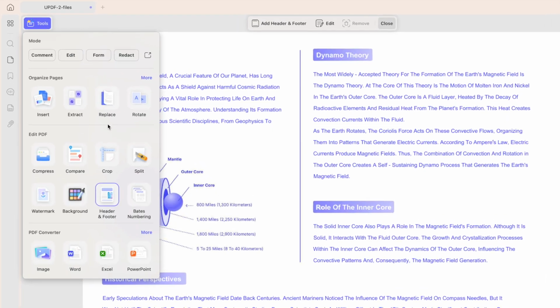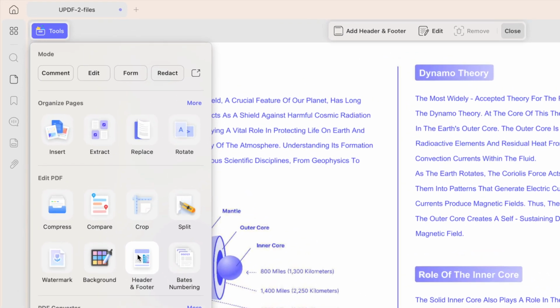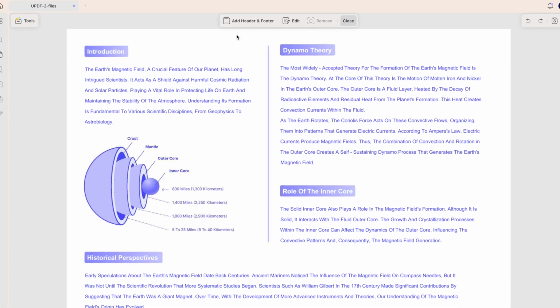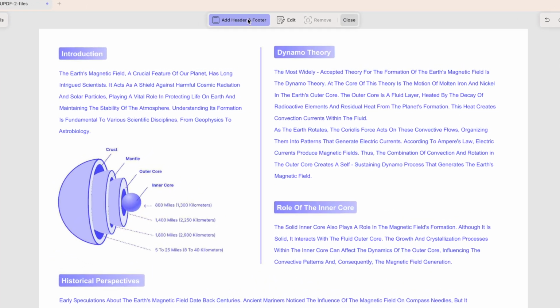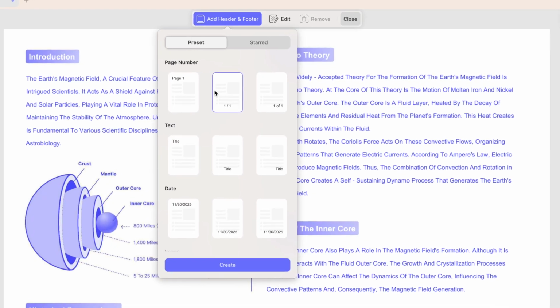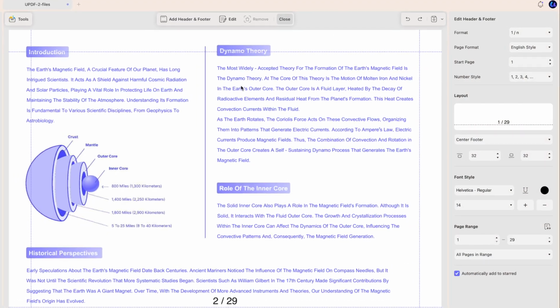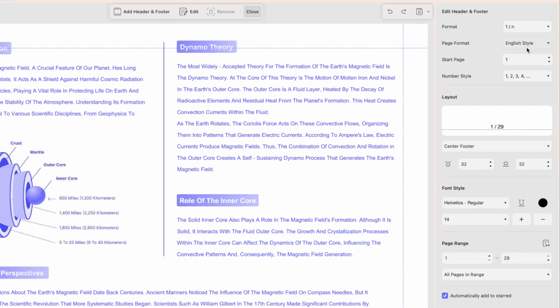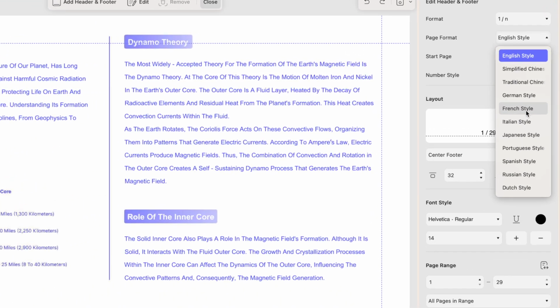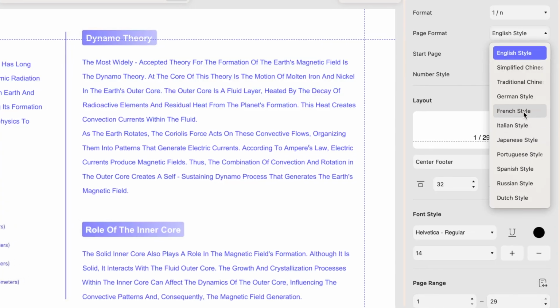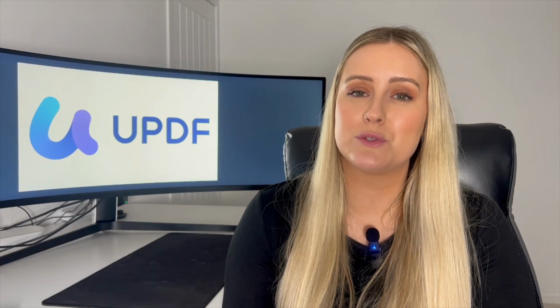Click Tools from the top left, then select Header and Footer. Next, click Add Header and Footer from the toolbar at the top. When the menu opens, choose a page number preset. Open the Page Format drop-down in the right panel and choose your preferred numbering style. You can choose from 11 different languages. With that set, let's move on to Grid Watermarks.